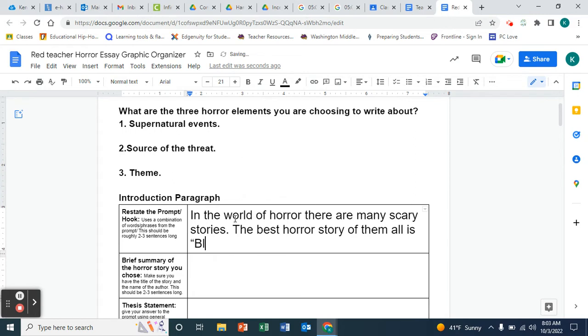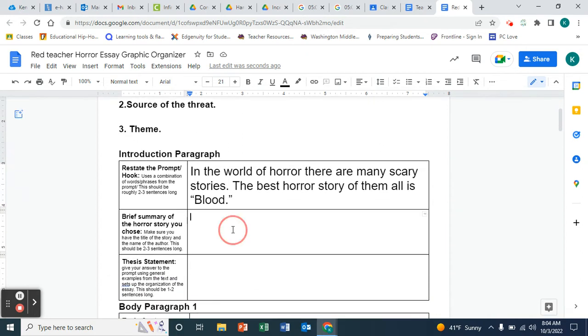When you write a story, a short story, you need to have quotation marks. Is blood. Perfect. Easy, simple, needs to be 2 to 3 sentences long. For this, I have two. It works perfectly fine. So then what I'm going to do is I'm going to write a little brief summary about the story, and I need to have the author's name. So in the short story, I need to have the author's name too.